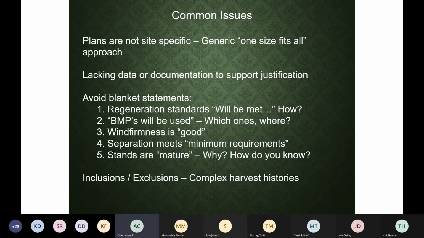Avoid the blanket statements: regeneration standards will be met, BMPs will be used, wind firmness is good, separation areas meet minimum requirements. Well, does that mean that it meets 301 trees per acre? Or is it fully stocked? Is it 1,000 stems per acre? We're looking for that information more than just, yes, it meets minimum requirements.